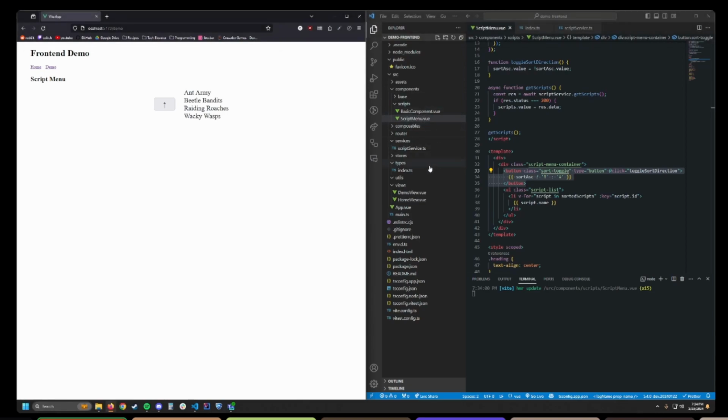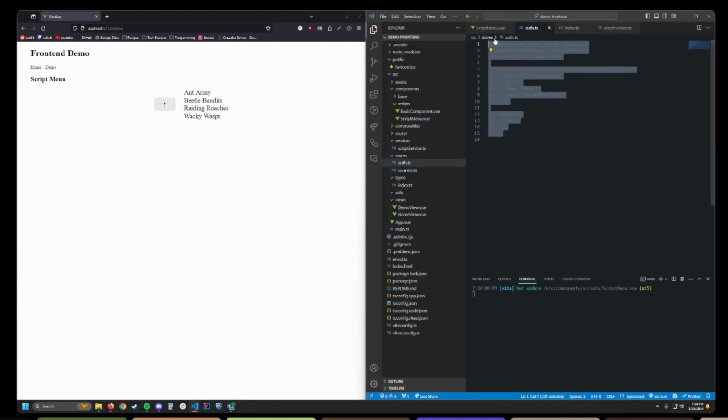This is a bit of a contrived example, but I want to show you how Pinia testing works, so that's why I'm injecting Pinia into the conversation now. So we're going to go over to our stores, and we will create a Pinia store. A Pinia store is going to be very similar to a composable, and I'll go over that now.